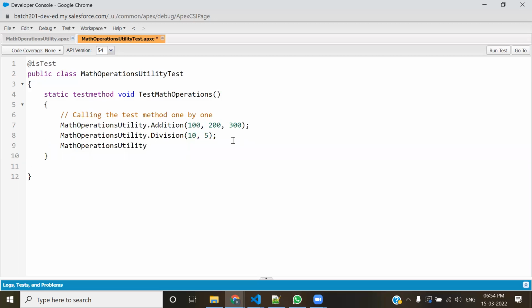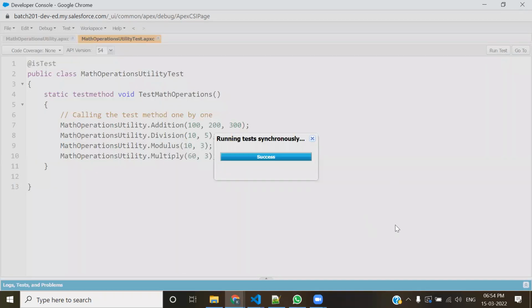लेट मी नाउ ट्राई टू गिव मॉड्यूलस, मॉड्यूलस को भी लेट्स गिव मी 10/3, ठीक है, एंड देन my last class is multiplication, for example 60 multiplied by 3. ठीक है, now I'm saving this code. ठीक है, just saving the code doesn't run the test. You exceptionally required to run this test by pressing this button. Now I run this test.